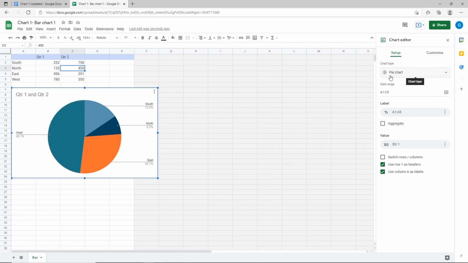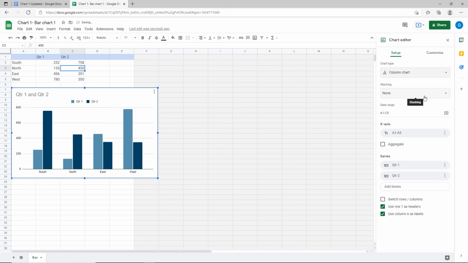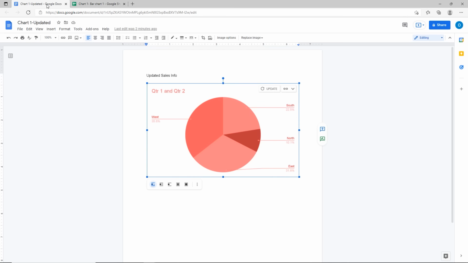Now, any of my charts, and this one is, of course, the semblance of the one that's in my Google Doc, are based on the changes I make here. So maybe I want to change this to a column chart. And you'll see when I make that change, it changes here. What I'm going to do is come back to my Google Docs tab where I left from, and I'll see that my chart has not updated.